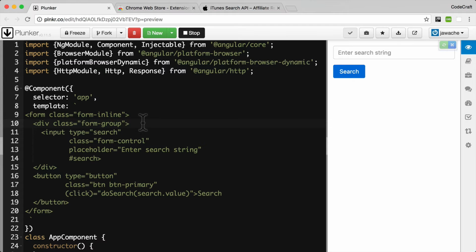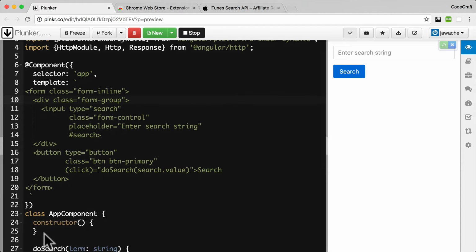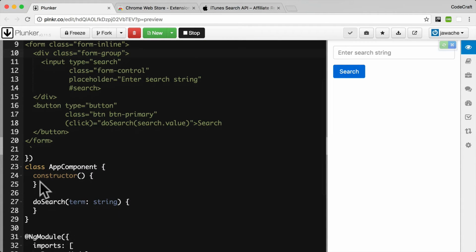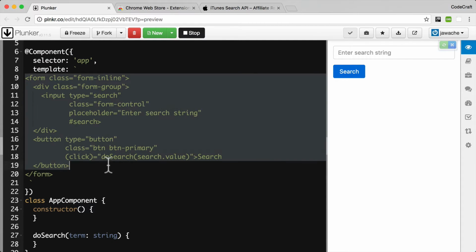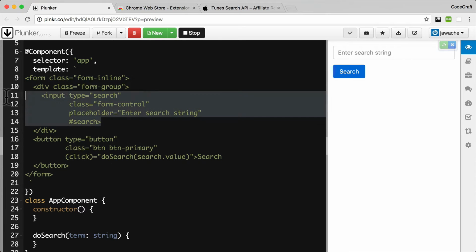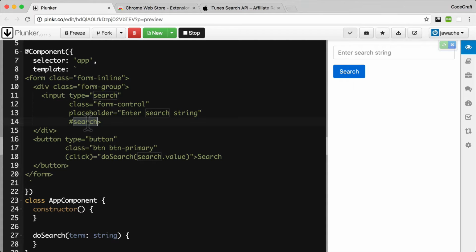In our application, we have a very simple app component, which just has an empty constructor for now, and the doSearch function. In the doSearch function, we're passing in the search term. And then in our template, we have a simple form. We have the input field here, and we're using a template reference variable called search. And then when we click the button, we call doSearch, and we pass in whatever the value is of the search input field.